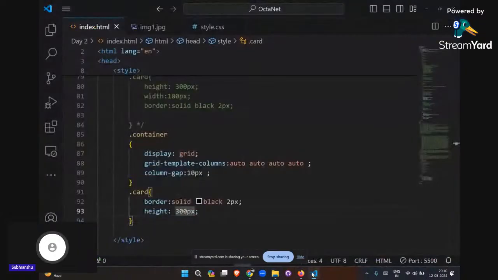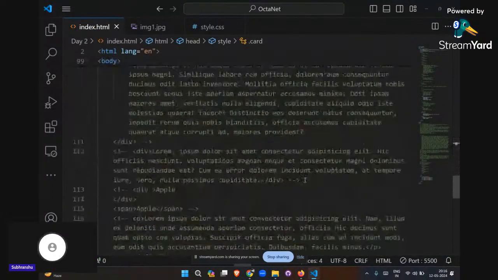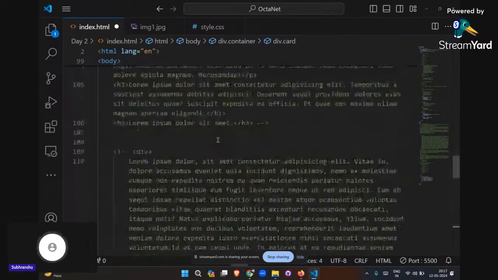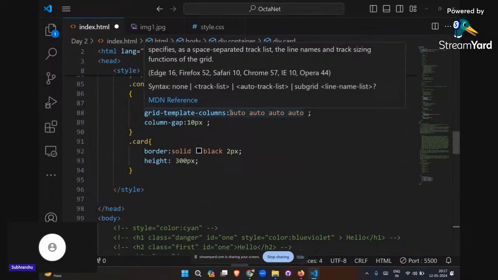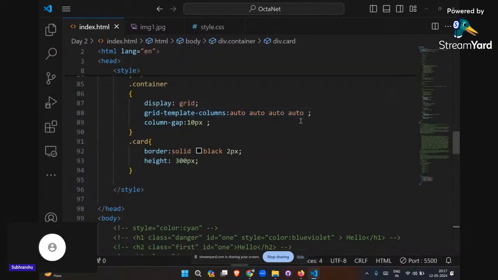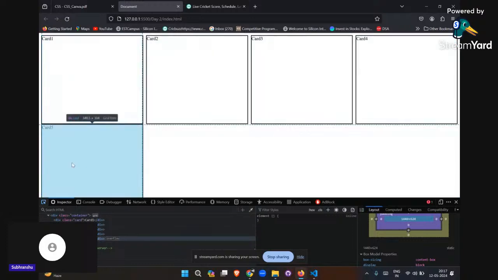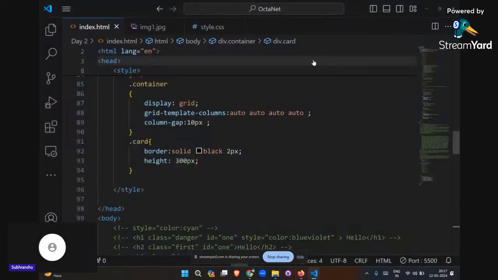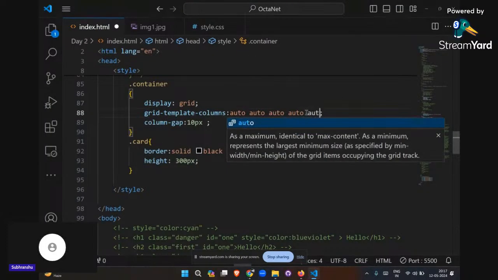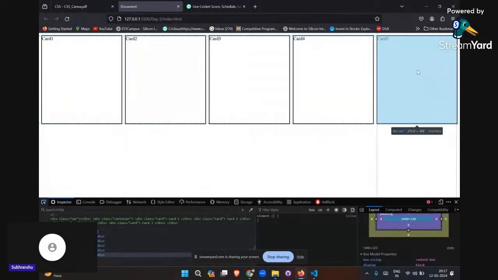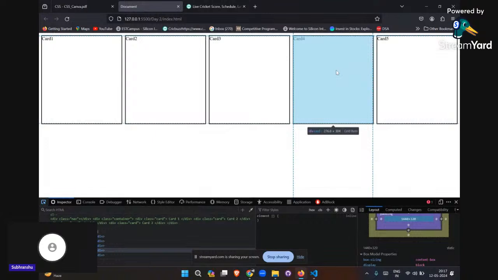If I need to have 5, what will I do? I'll add another card, for example, card 5. But there are only 4 columns defined. So what will the CSS do? The CSS will automatically wrap the other card below. Understood? But if I need 5 in a row, I'll simply write another auto here. So all 5 will be inside the same row, and the width will be divided equally between them.